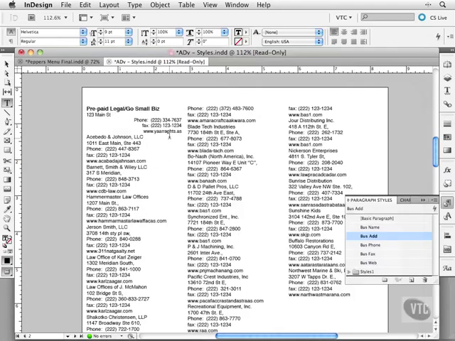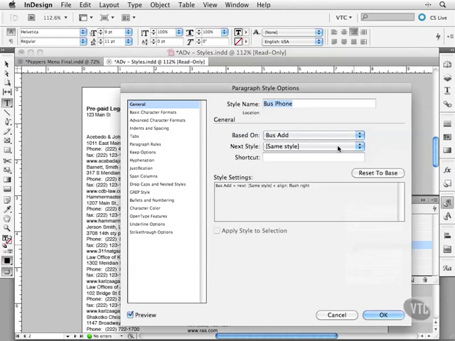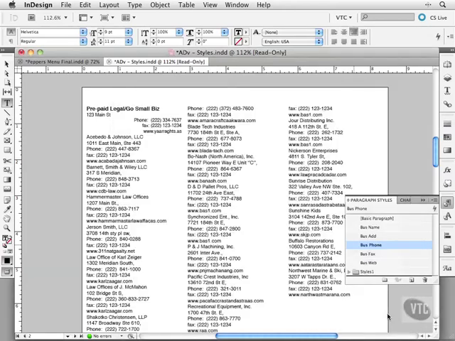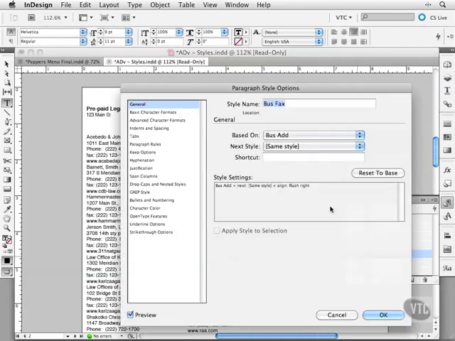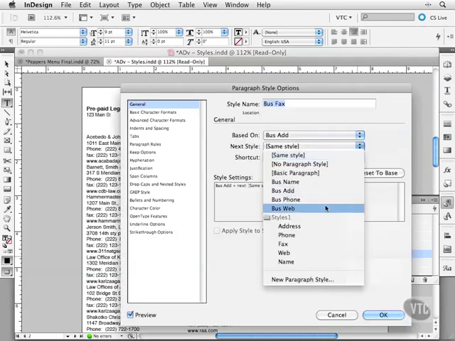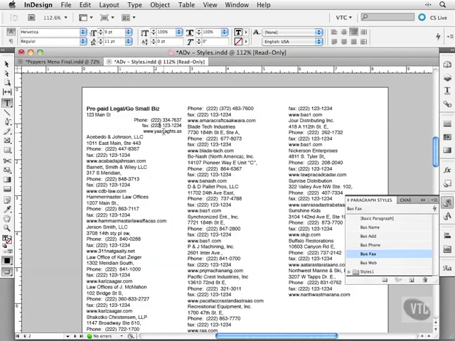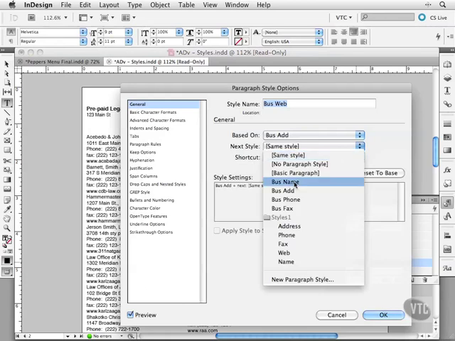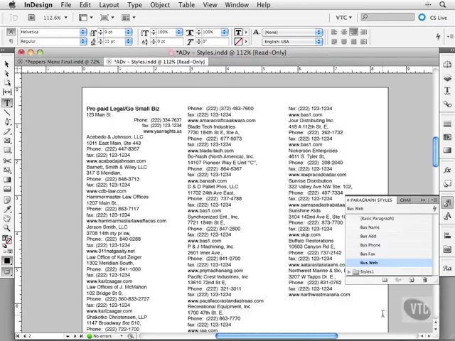And we'll go up to phone, click on it, double click, add next style. We'll choose fax, click on OK. Come down to fax, double click. Next style is web, click on OK. Then we go to web. And what's the next style with web? Well, we go back to the beginning again. So it's going to be business name. So we've set the next style for everything.